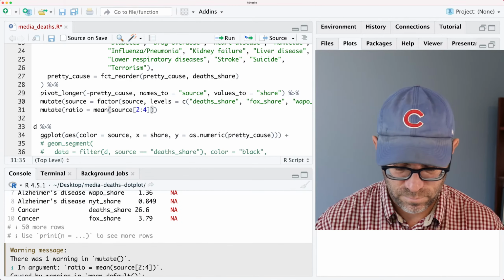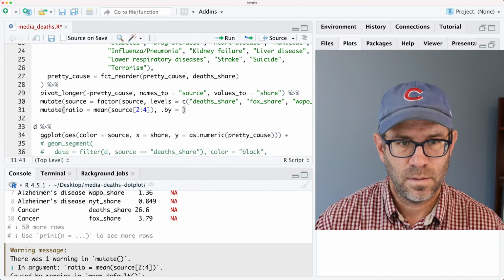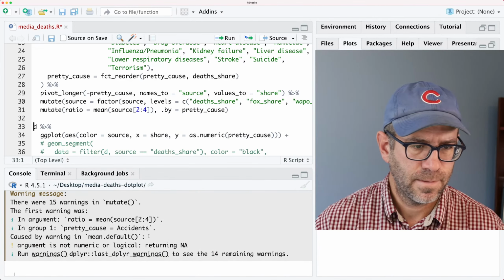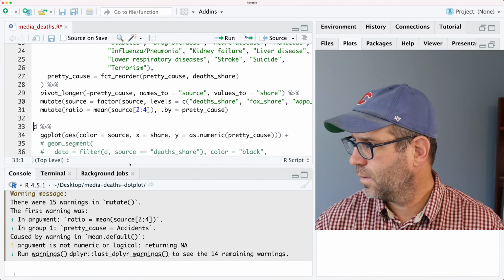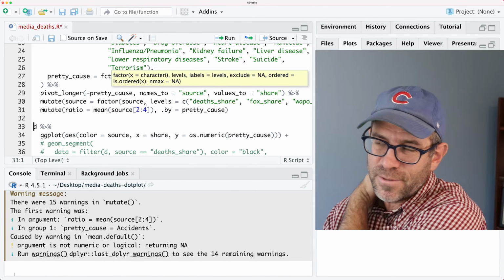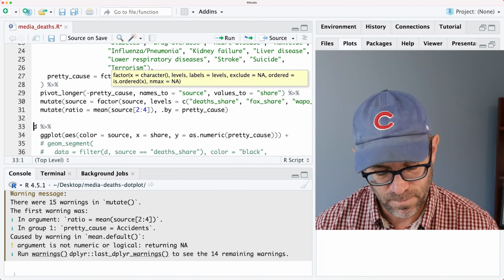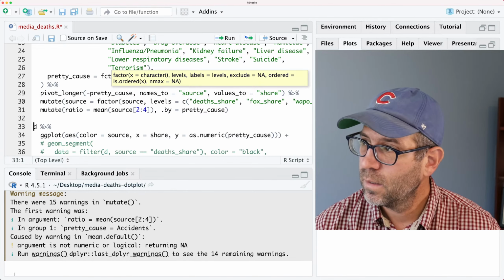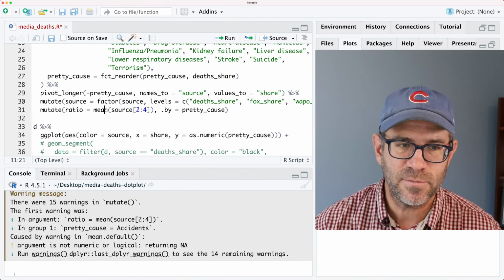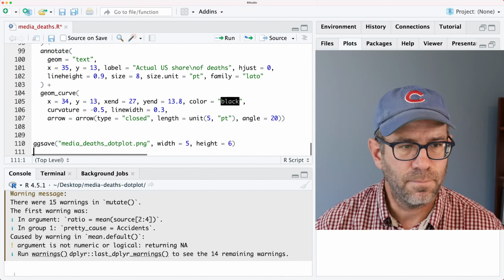Oh, dot by pretty cause. And that's not happy. There is a row mean function, but I don't want all of the columns, but that gives me, I think, a better idea. All right, let's do that.